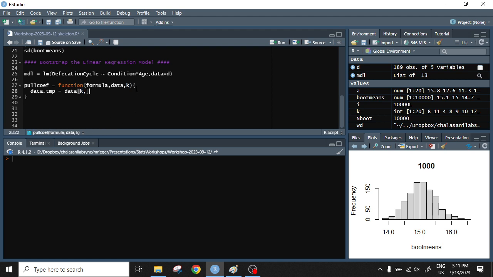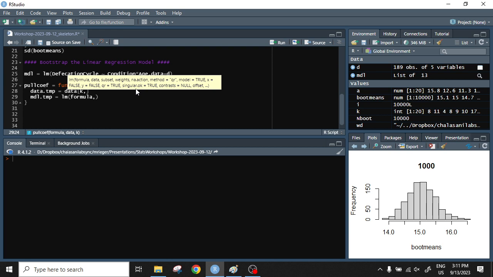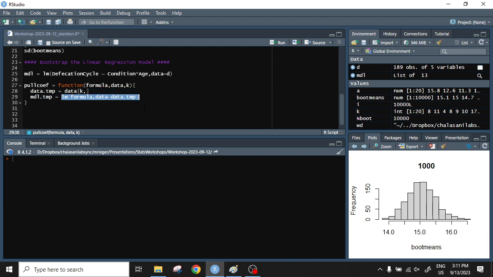Okay? Then we are going to fit a model. So model temp is LM, the formula where the data come from data temp. Okay, so we're going to refit the regression model. So data temp here is our resorted data for the resample. And model temp is just whatever the refitted model is. Okay?